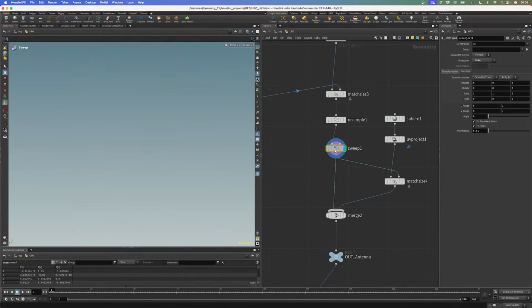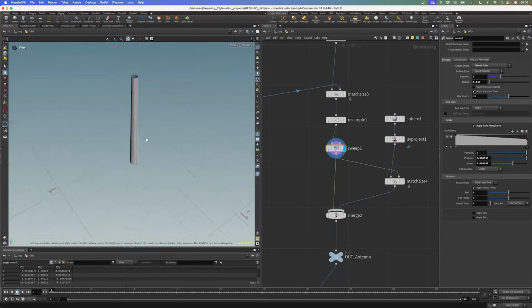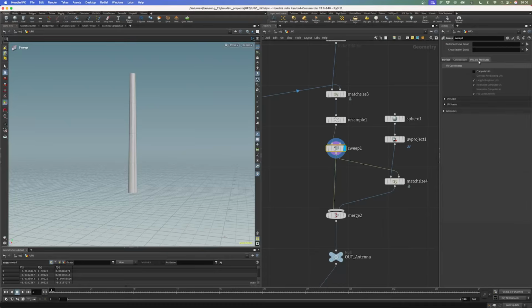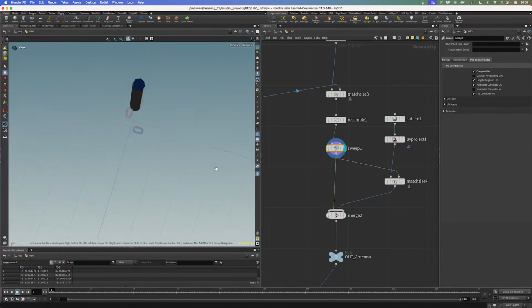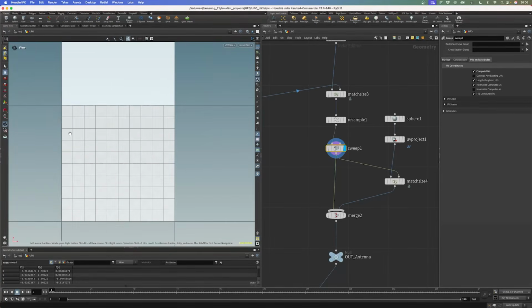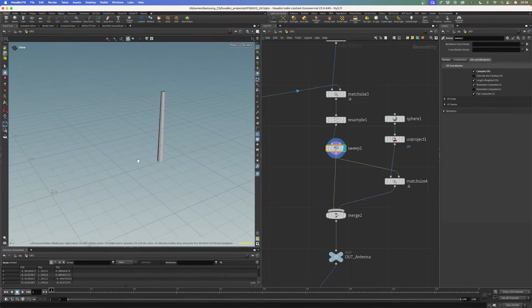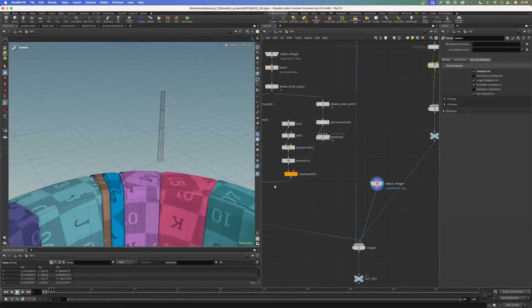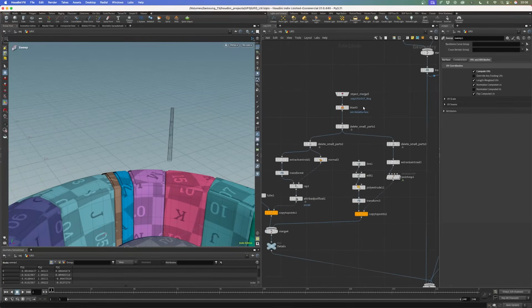And for the sweep side, the sweep node comes with this nice tab up here with the UVs and attributes. So you can just click compute UVs and it will solve it for us. Basically unwraps this kind of cylinder completely in the 0 to 1 space. So this is solving our antenna. Our ring already has UVs.